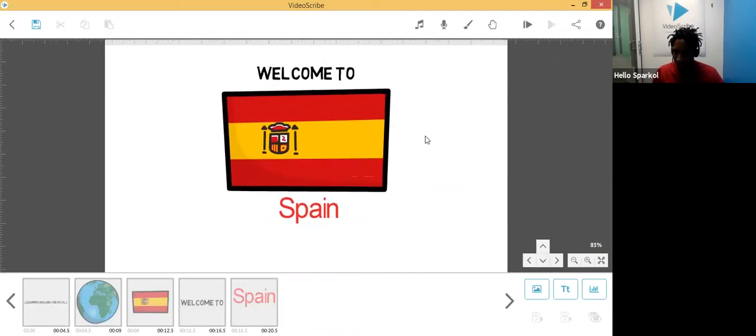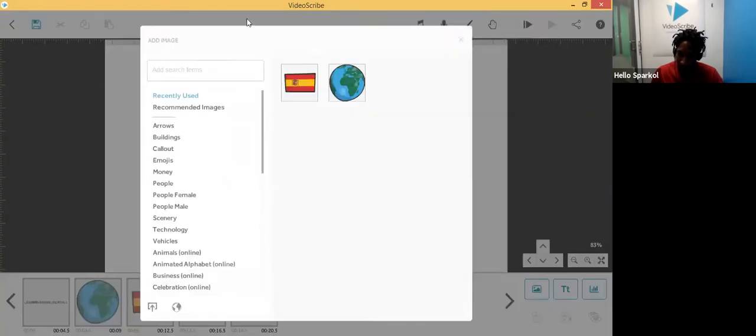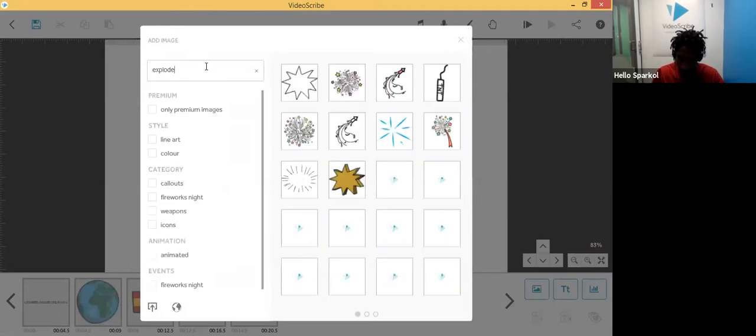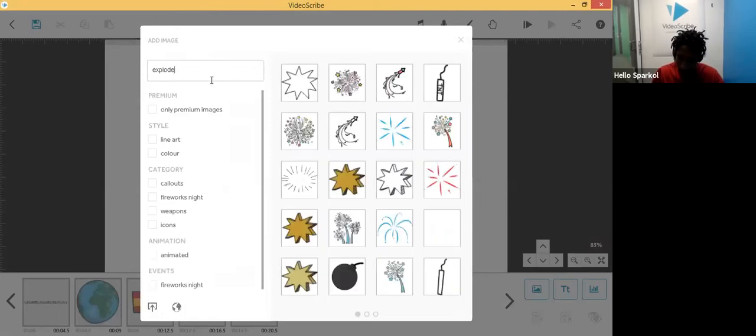Now, the next thing that I'm going to do for this scene is I'm going to add a GIF image to show an explosion that's coming out of the flag. So a nice shiny flag. So I'm going to type the word explode in. Okay, and I'm going to go for this image here.